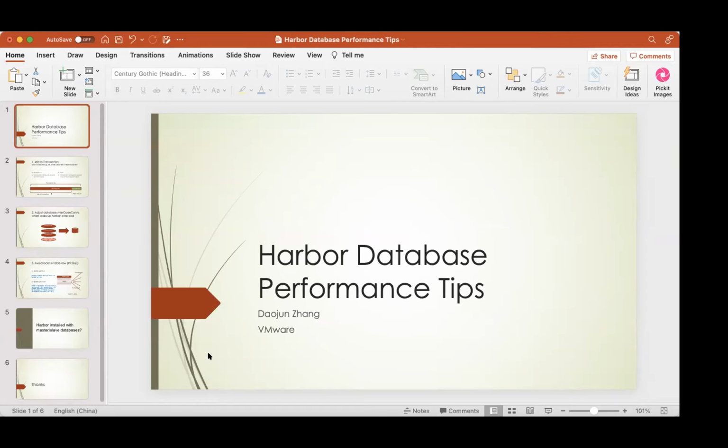Hello, it's Stone, and today I will introduce database performance tips. In recent weeks, we have been working on improving the performance of the internal Harbor instance, and we found that Harbor performance is heavily reliant on the database. Here, I share some of our experience in Harbor database tuning and what we have done to improve it.